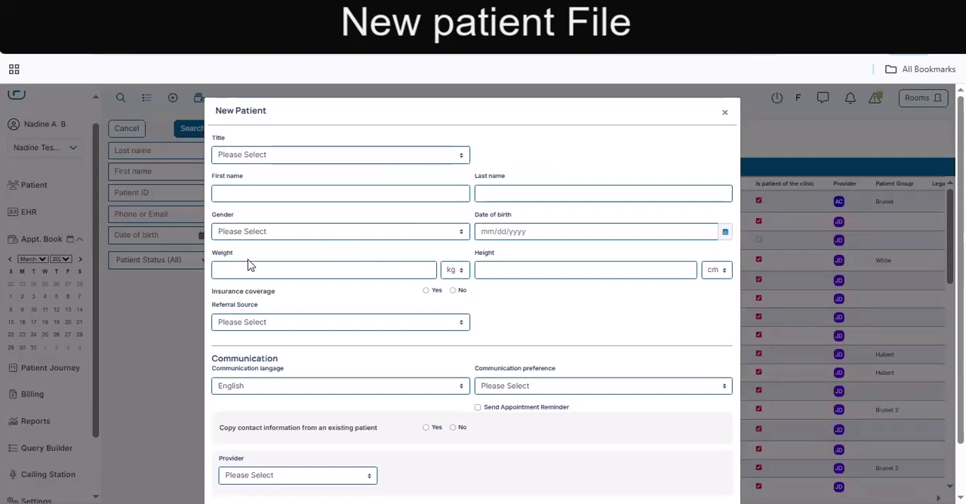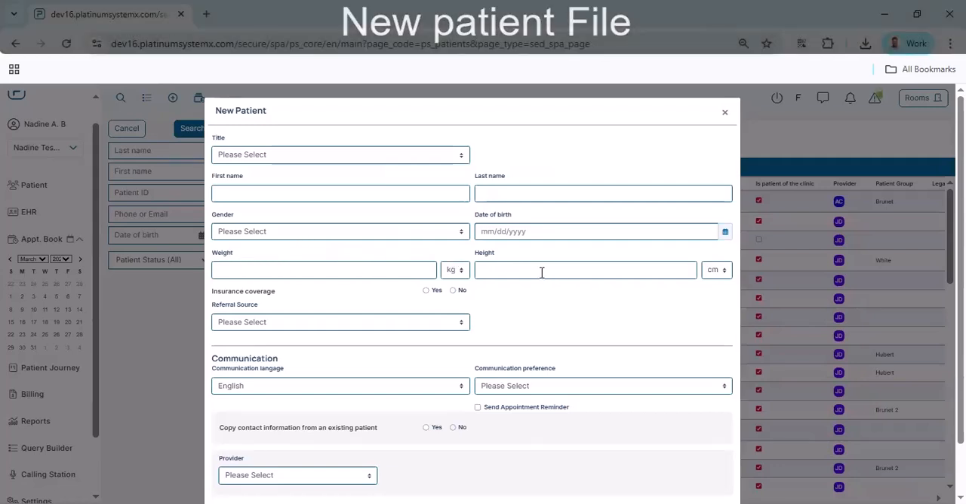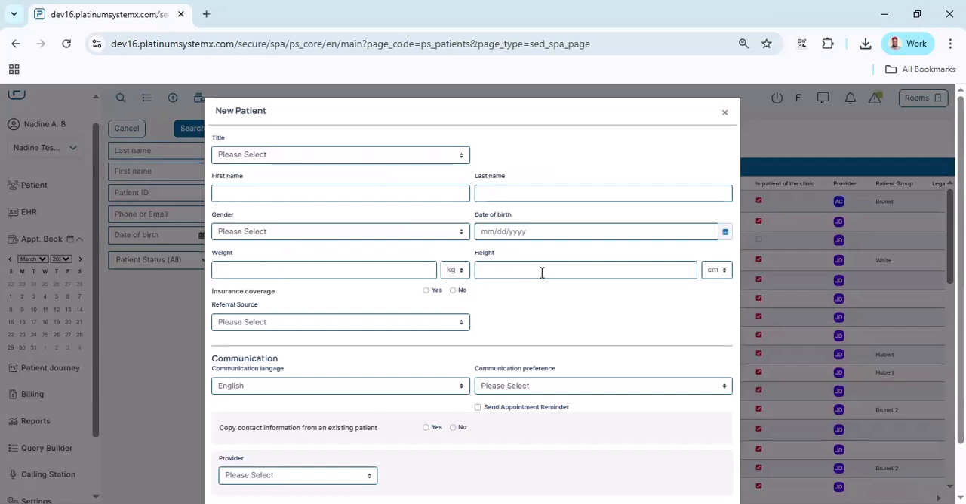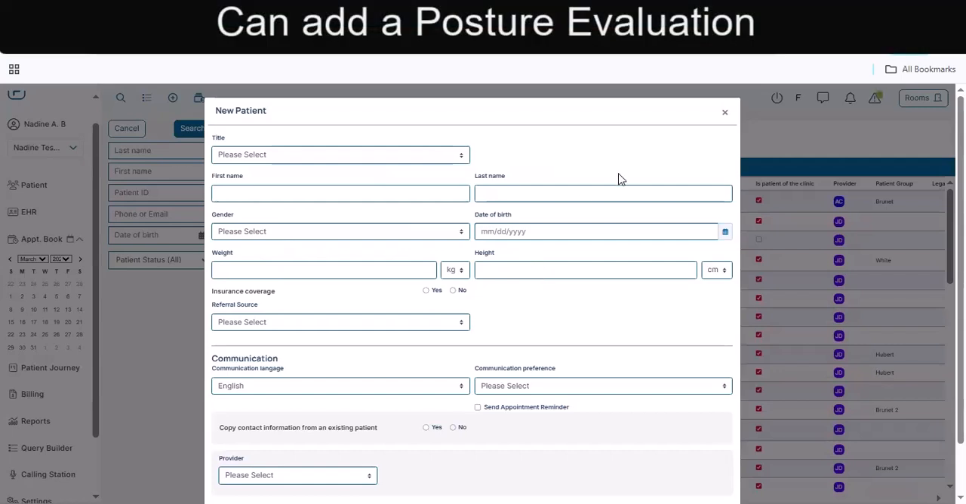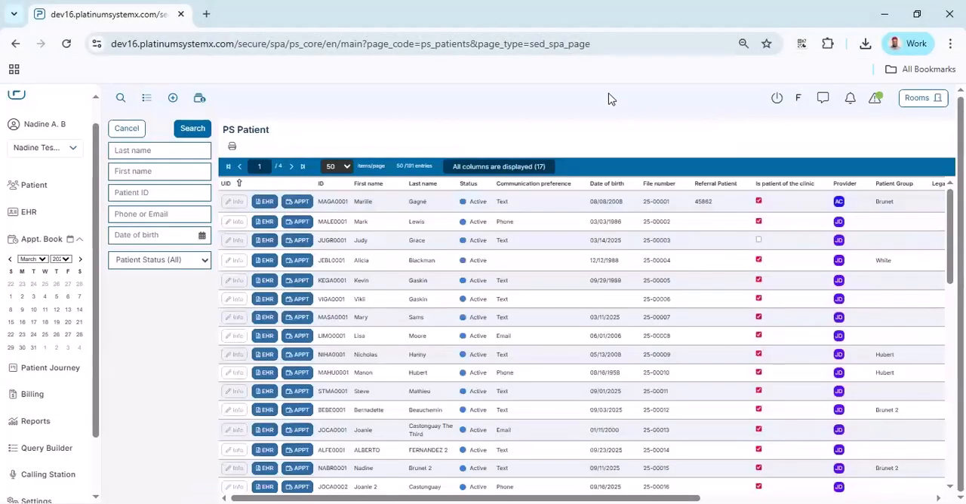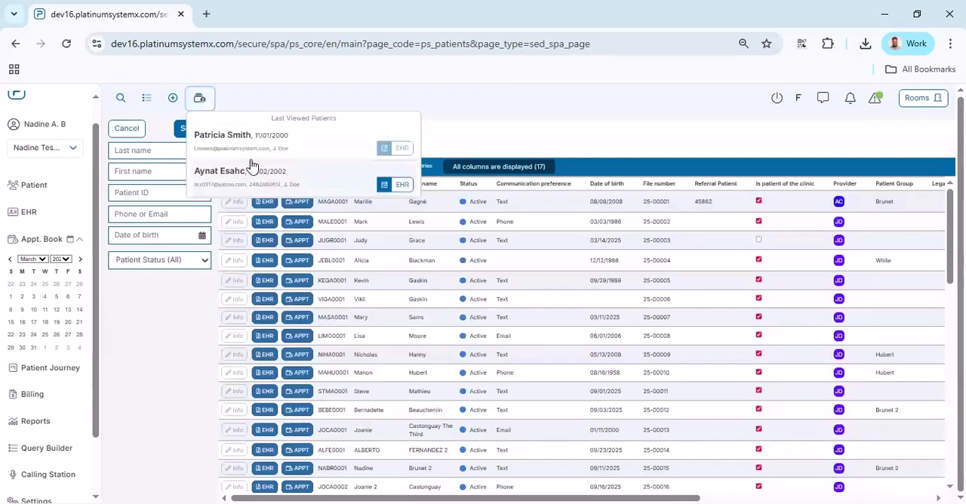And as mentioned, you are able to record the patient's weight and their height now. And this allows you, if you want to do the posture evaluations, to be able to record that information through Biotonics, which is one of the integrations that we have in place with the Platinum 2.0. There's also your last view patients that allows you to be able to see the last set of patients that you would have accessed.